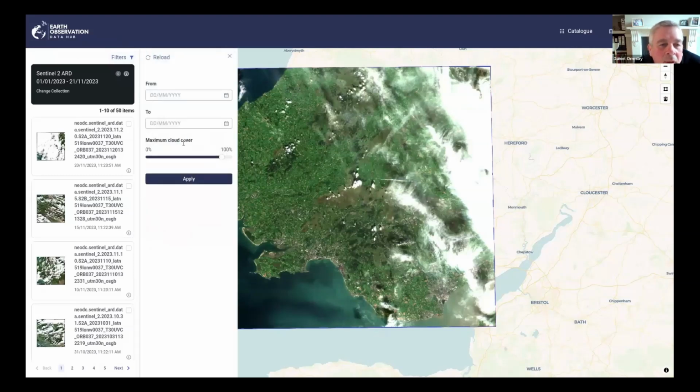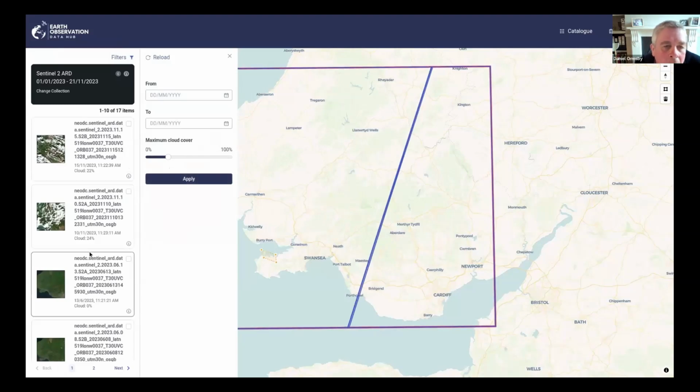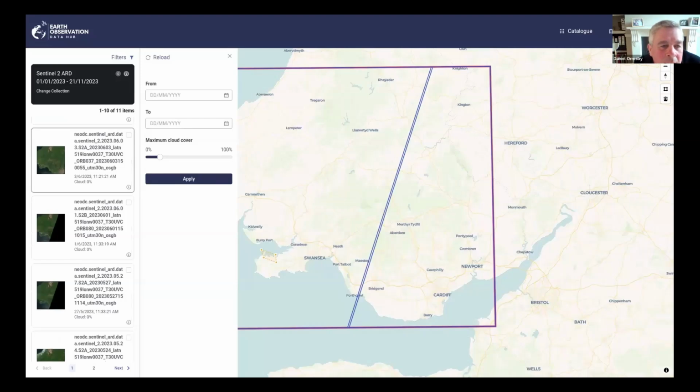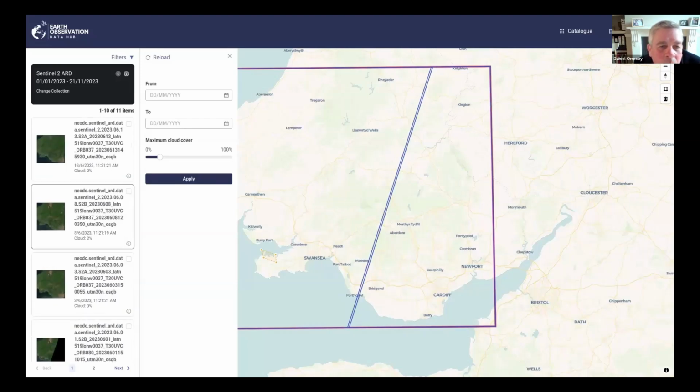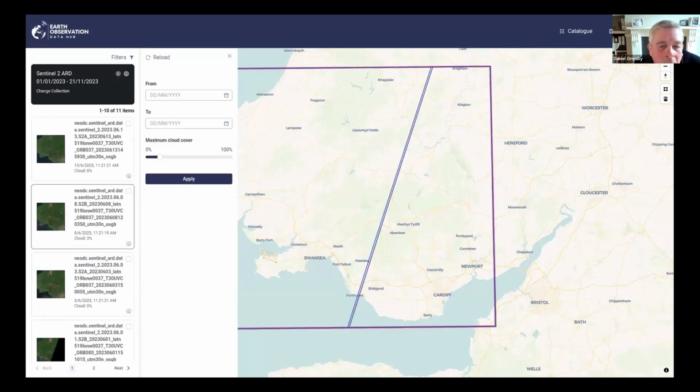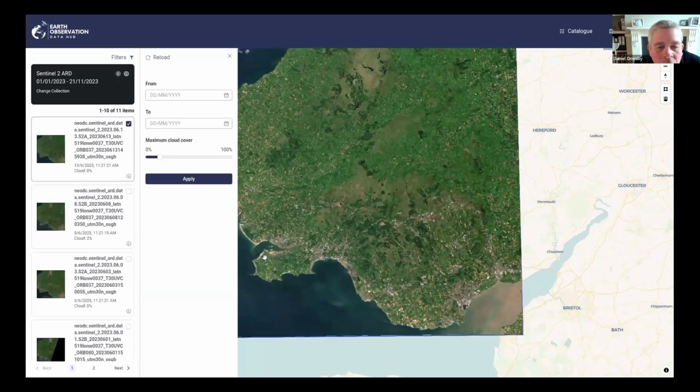So within each collection, there's a filter option that pops out, and these are context sensitive to the type of data that you're looking at. For optical datasets, cloud cover is one of the key criteria that people want to search on. If it's SAR data, it might not be cloud cover because there is no cloud in SAR data, but it might be things like the polarization mode or other properties of the dataset. And just by dragging this slider down, we've now got a nice list of scenes here that intersect our area of interest that are all pretty cloud free.